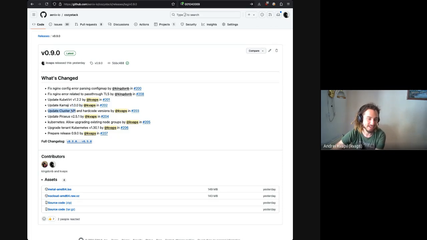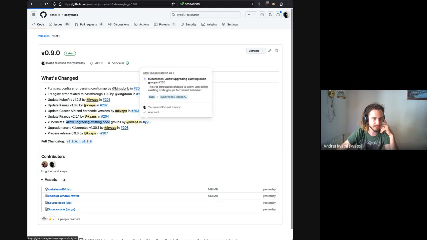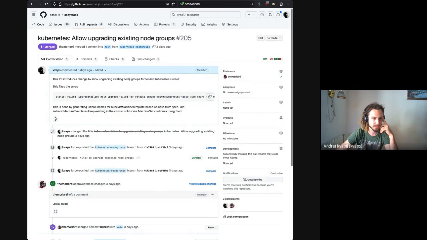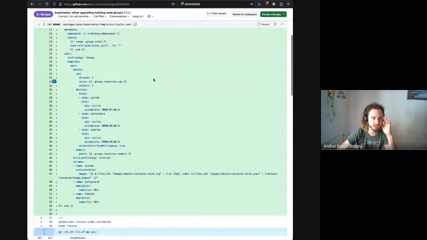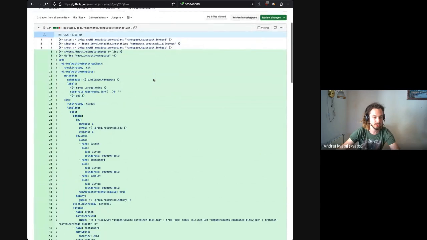We also updated Cluster API and all the provider components. We also hard-coded versions of them in the spec. There is a small update for Piraeus, the tool which is used for deploying LINSTOR. One of the important updates here is that now we support reconfiguring the tenant Kubernetes node groups without any troubles. It can be reconfigured right now.